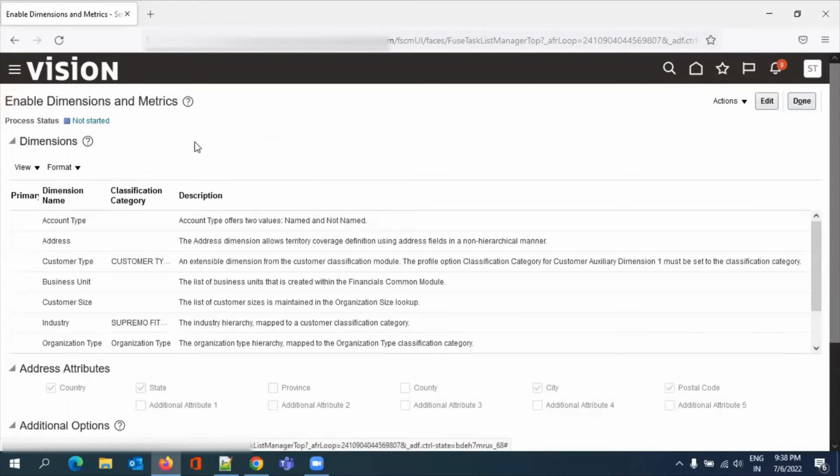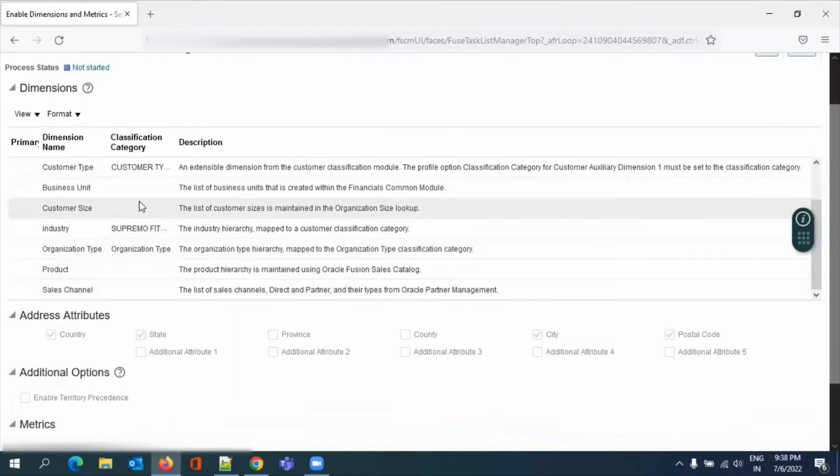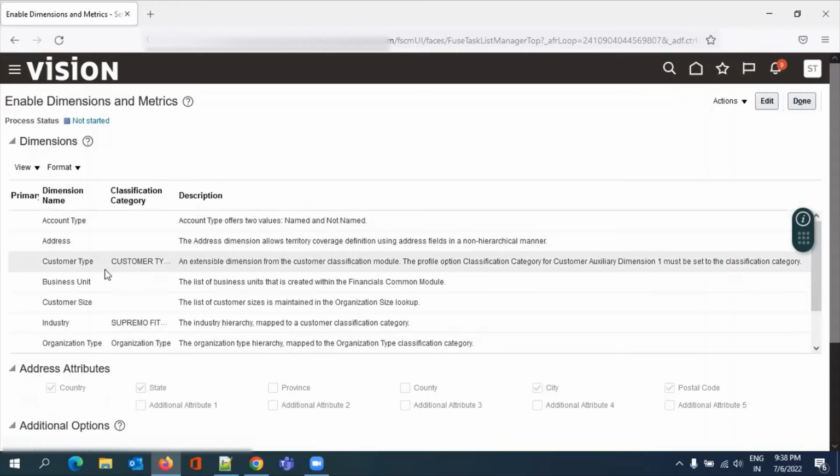If you notice here, these are the dimensions which have already been enabled in the application. Currently the address dimension has been enabled. If we are using the address dimension within the application, we cannot use the geography dimension. So we need to be very careful before enabling, and think and decide which dimension among them needs to be used.